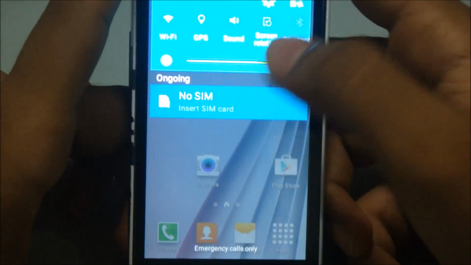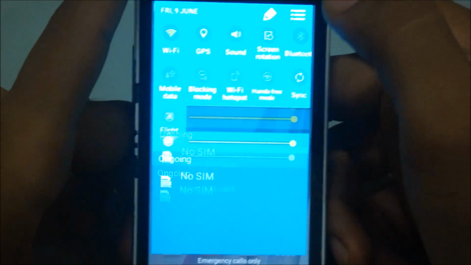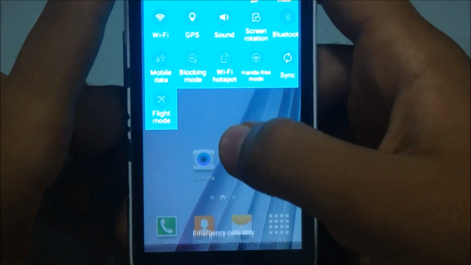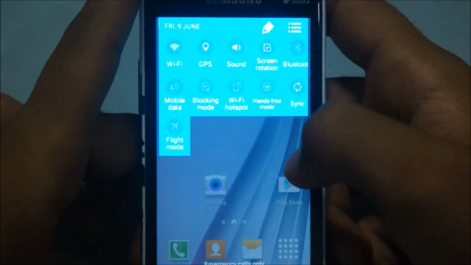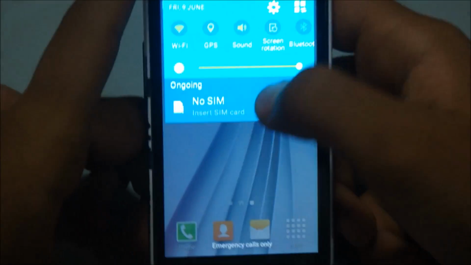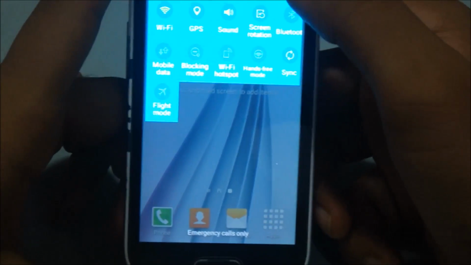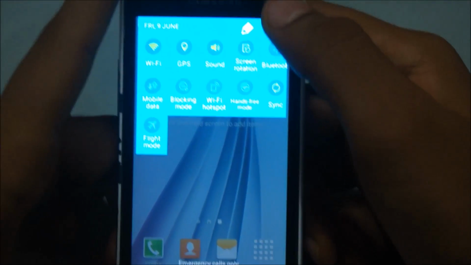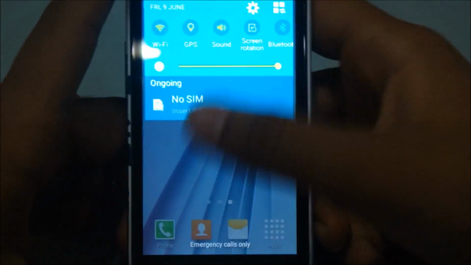So I was talking about toggles. Now you'll get to see a variety of toggles here. Yes, the blocking mode, see, and some two or three toggles have been added which are not available in the default system.